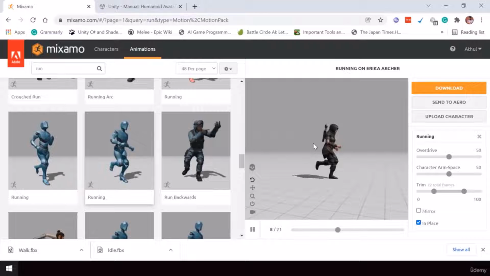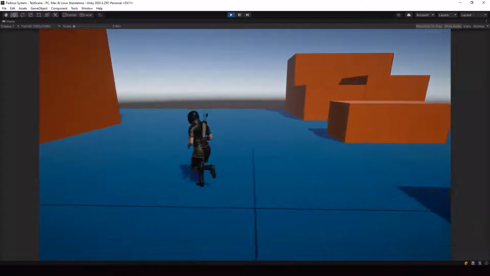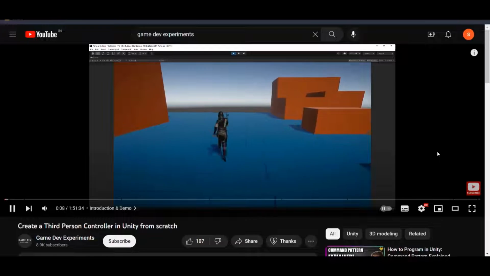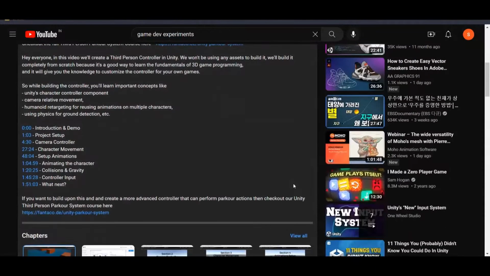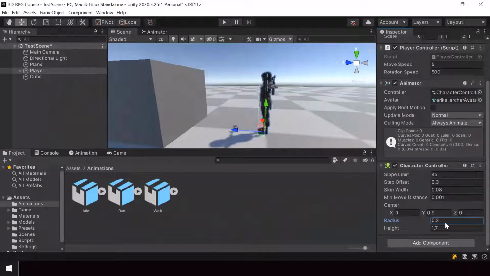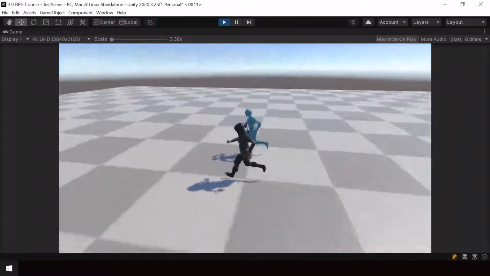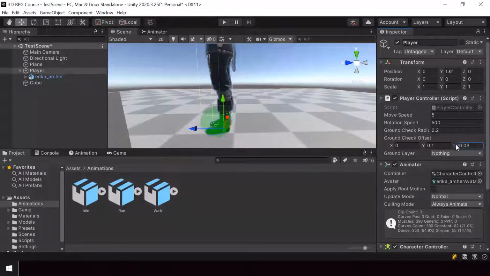I'll leave a link to that third-person controller in the description so that you can download it for free and follow along the series. But if you're a beginner and have never built a third-person controller from scratch, then I highly recommend you watch the third-person controller tutorial and build it from scratch. In that tutorial, I've covered lots of basic Unity concepts like how to use Unity's character controller, how to implement camera relative movement, how to use humanoid retargeting to reuse the same animations on multiple characters, how to use physics for detecting ground, and all that.